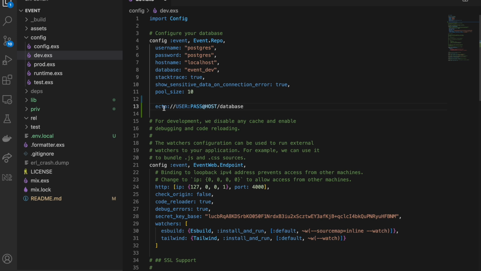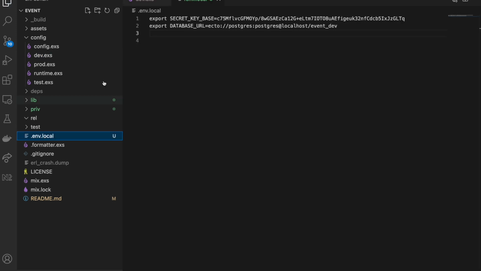So we have the ecto started, then the user refers to the username, so you need to replace this user with the username. The pass refers to the password, so the username and password have the same naming. The host refers to the hostname, so you need to replace that with the localhost. And the database refers to the database that has been configured here. That is what I've passed to the .env.local file.